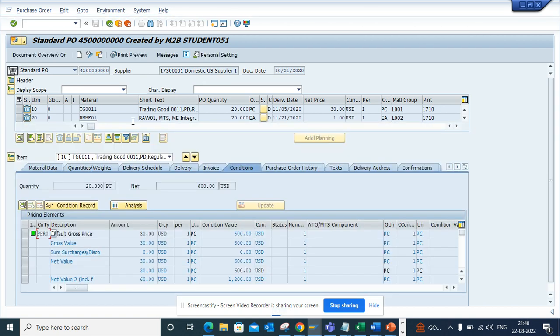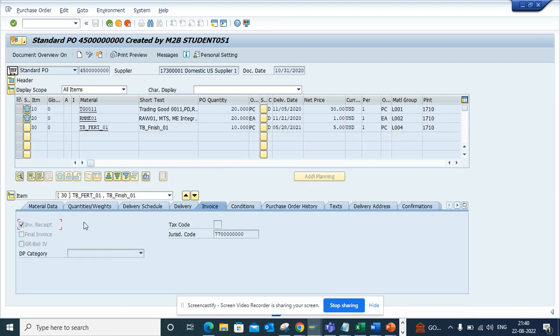Okay. So in this case, if I go to this PO, I went to ME23N, and suppose I go to line 330, and if I go to the invoice tab, you see this flag GR based IV is not checked. So that means it would be more or less a two-way match.